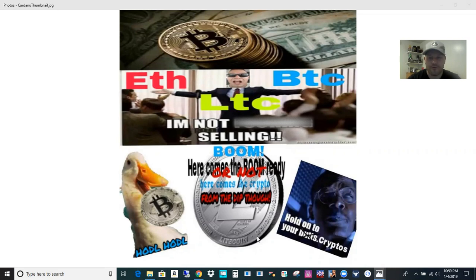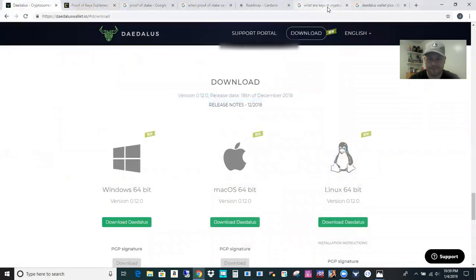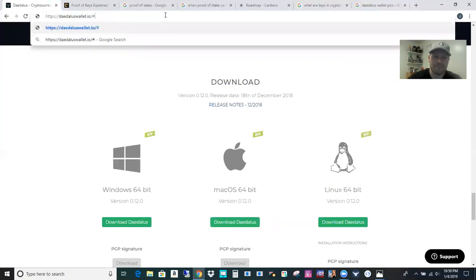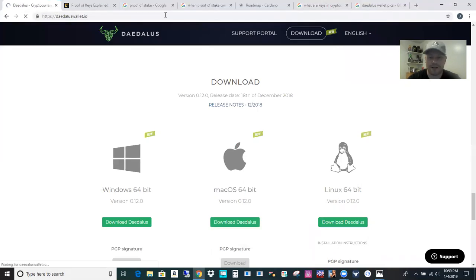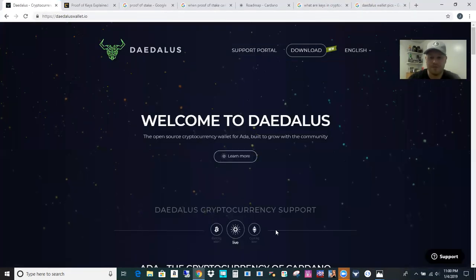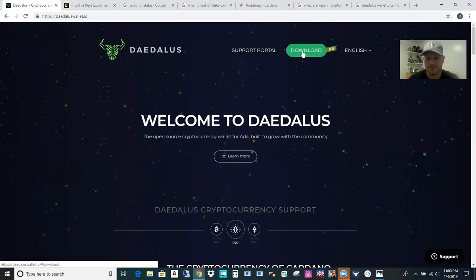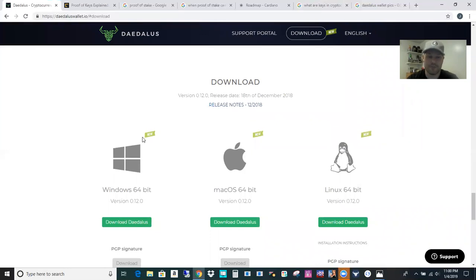So today I'm going to go over how to get your ADA into a wallet so that it is not on an exchange. Step one, you want to go to DaedalusWallet.io. And from here, all you're going to do is click download. And then you'll pick your operating system of choice, whatever your system has.